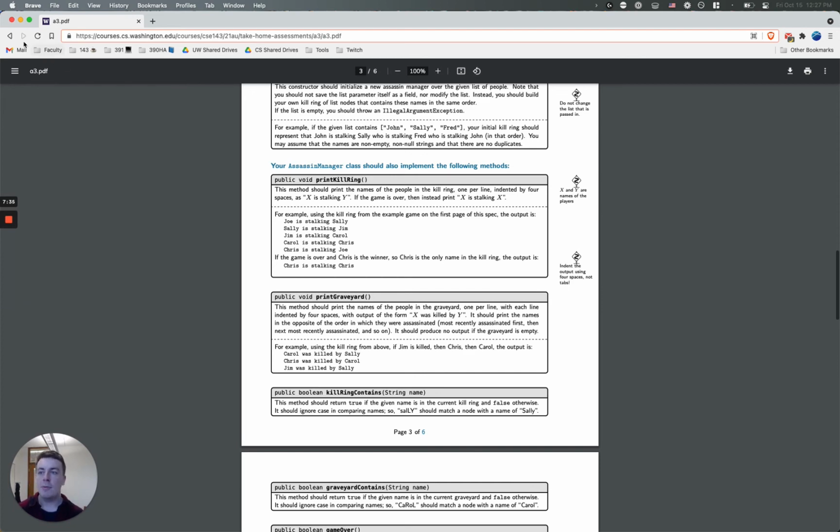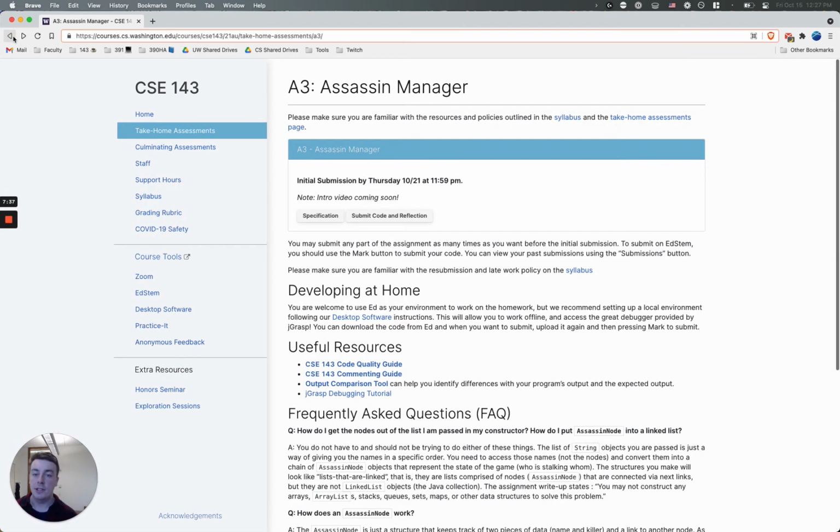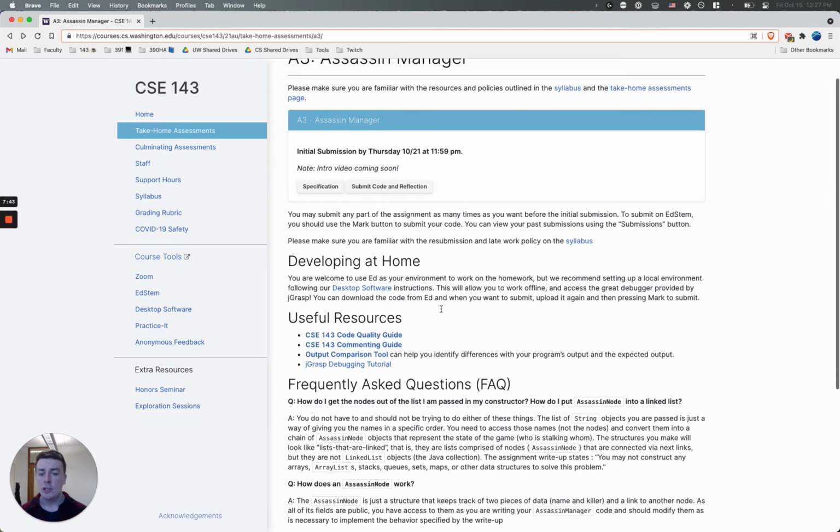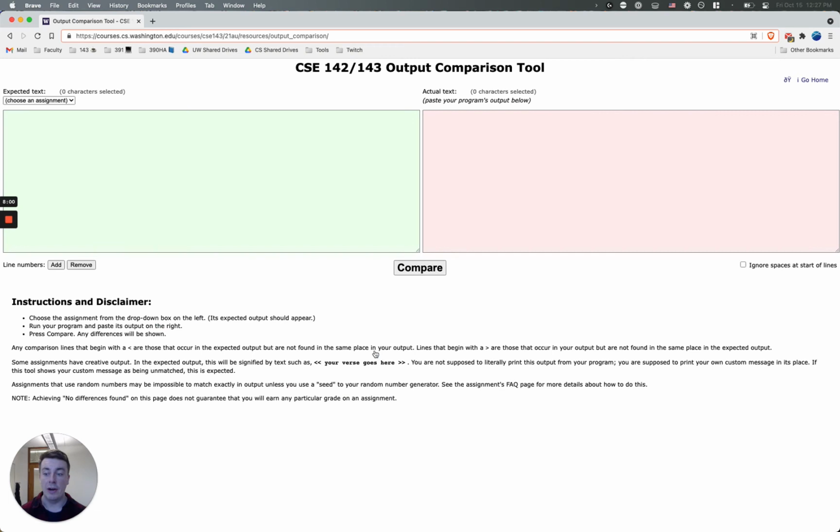I also want to send a reminder that the spec has a lot of useful links and a lot of information, but the course website has lots of information too. In particular, we have links to the code quality guide, which might help you understand what design decisions you might be making about your assignment. And we also have a link to our commenting guide that can help you make decisions about what you want to comment on.